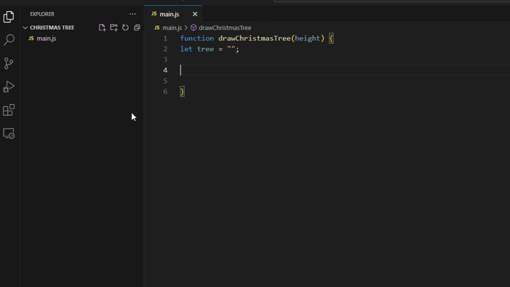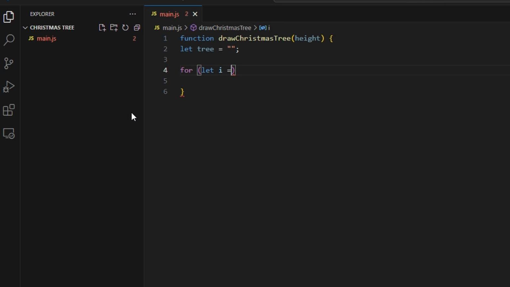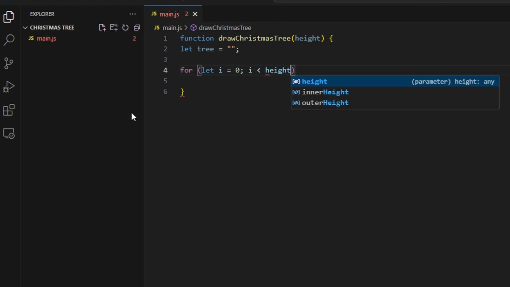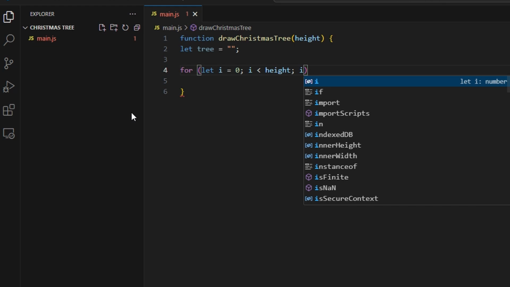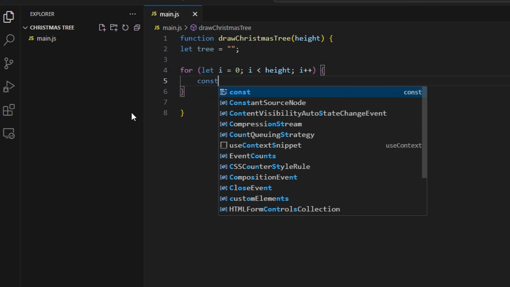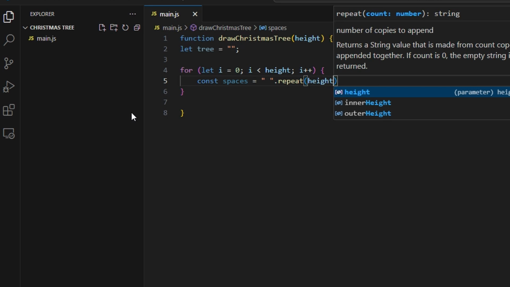Our first for loop will run height times and will represent the current row being processed, starting from 0 and going to height - 1. Now we can declare our spaces variable. The string will contain one space, so this will decrease the number of spaces as i increases, creating the correct shape of the tree. The calculation for this is height minus i minus 1.